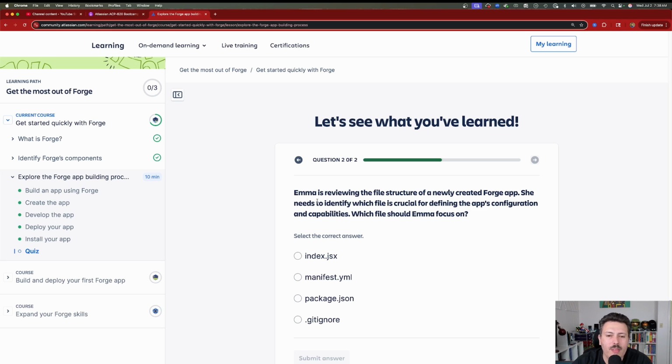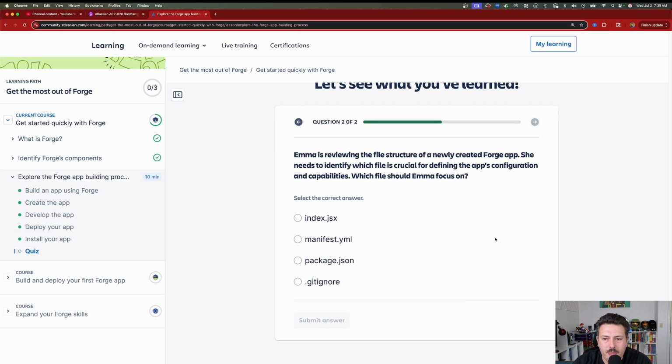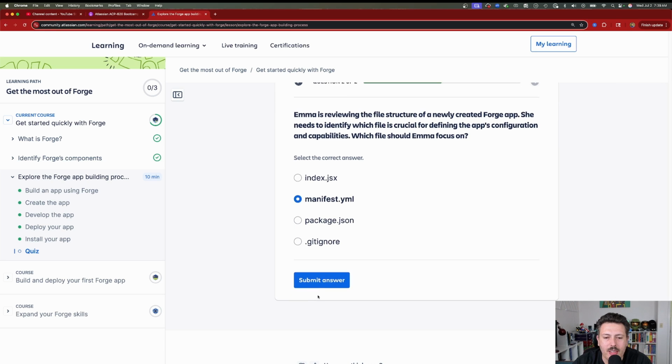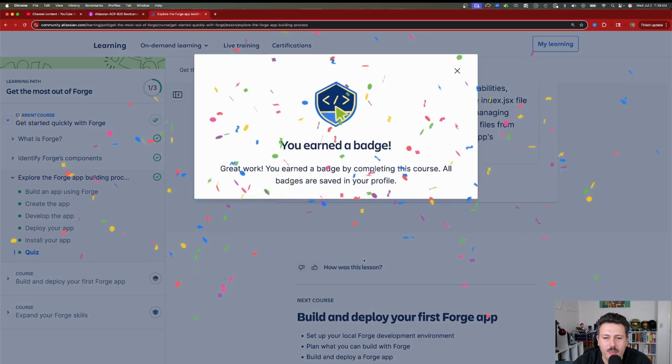Emma is reviewing the file structure of a newly created Forge app. She needs to identify which file is crucial for defining the app's configuration and capabilities. Which file should Emma focus on? Okay, so that's going to be the manifest file. That's where those names are stored.